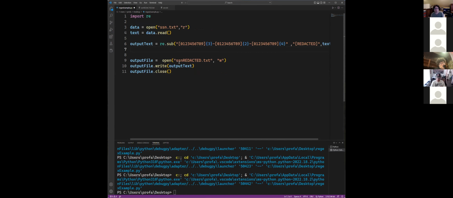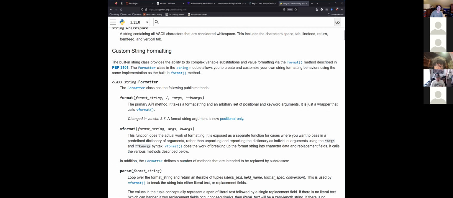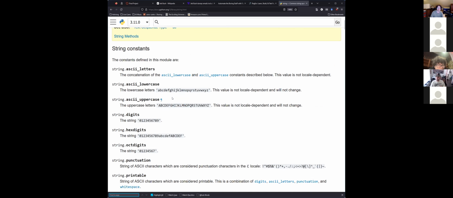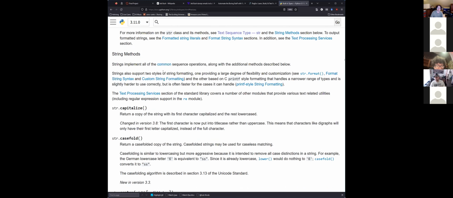So as you can see, these are some very useful applications. But what's more, let me go ahead, I want to get to the Python documentation. Python docs, string. If we look at the string, common string operations. Let's see. Text sequence type string.